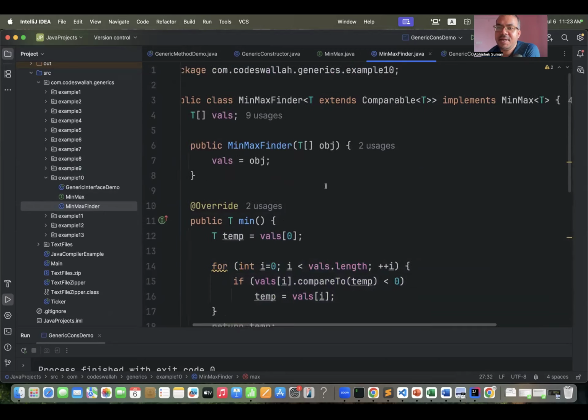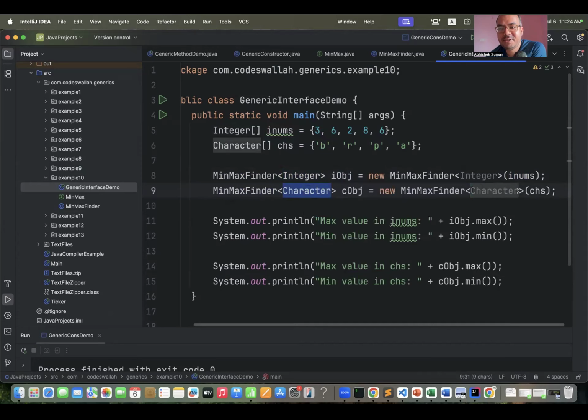Any questions so far? Okay. If we see this, I created an integer array. I created the character array also. Same with the min max finder: I was able to declare it of type integer and pass the integer array. I was able to declare it of type character and pass the character array. And then I'm calling the min and max on these objects. That's it.